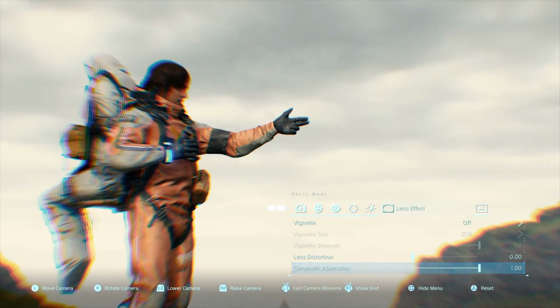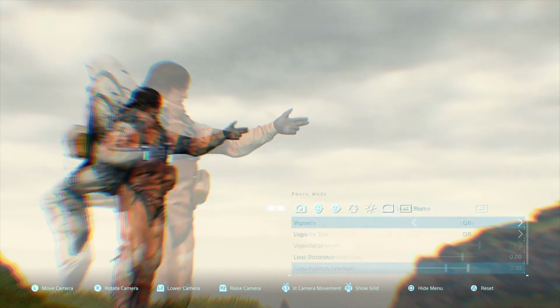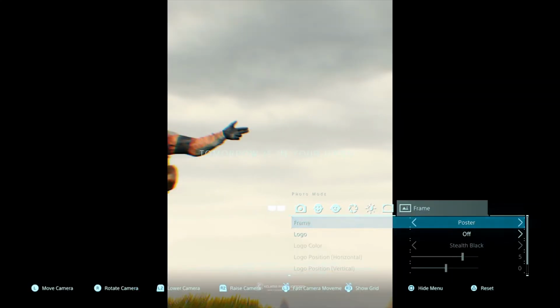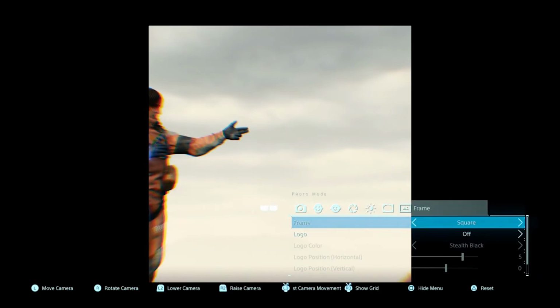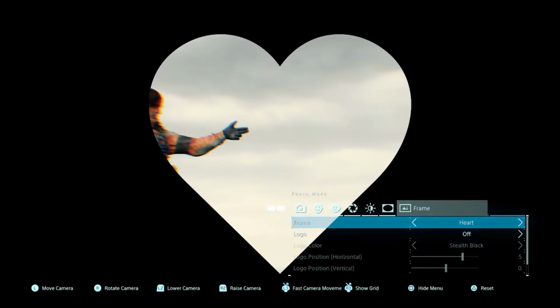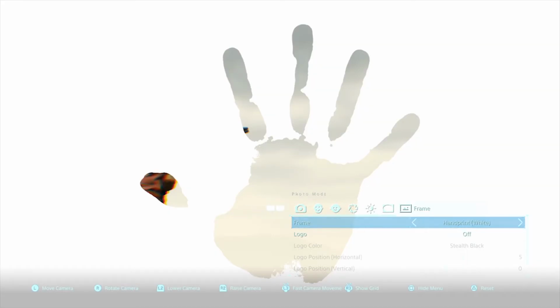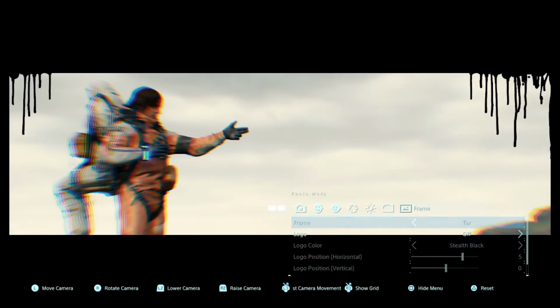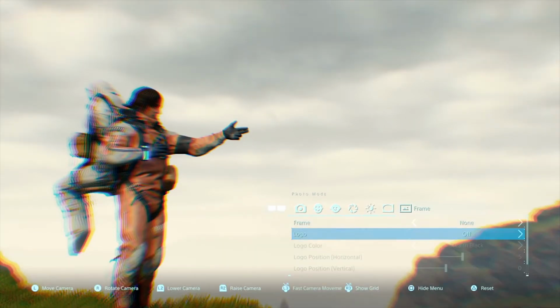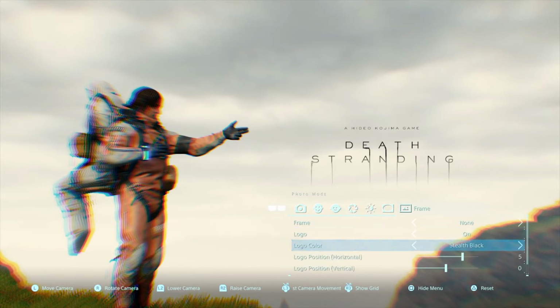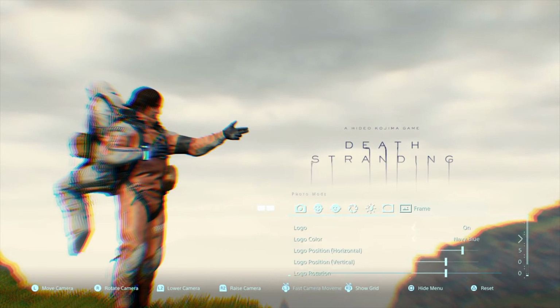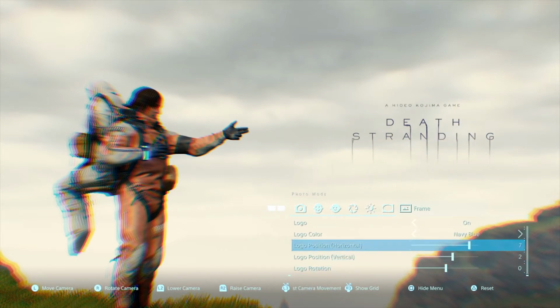Okay, the final tab is frames. So firstly you have frame, which is like the pop art things that you can frame around the image relating to the game. You can do widescreen shots, you can do Polaroid type ones. Then you've got logos. You can add a logo, you can change the color of the logo, you can also do positioning horizontally and vertically, and you can also alter the rotation.